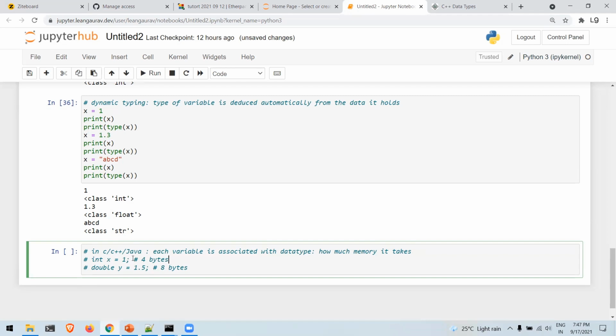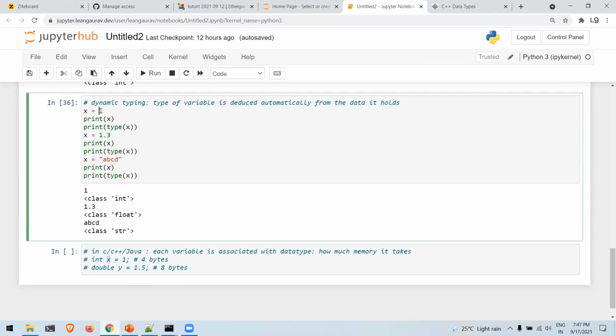Because of this reason, you don't have dynamic typing in those programming languages, because the type is bound to memory, or the variables are bound to memory over there. In case of Python, when you say x equals 1, this integer takes some memory, it is stored in memory, and your x is just pointing to that memory.